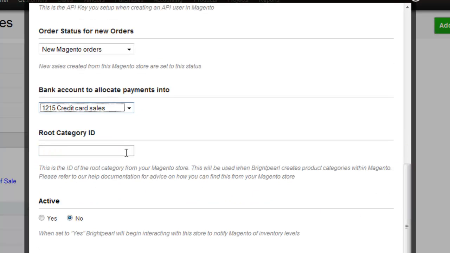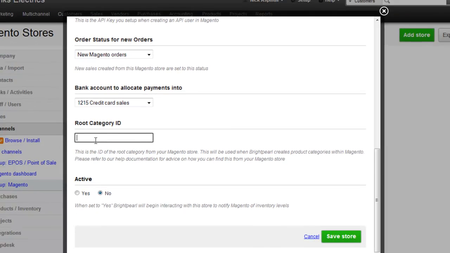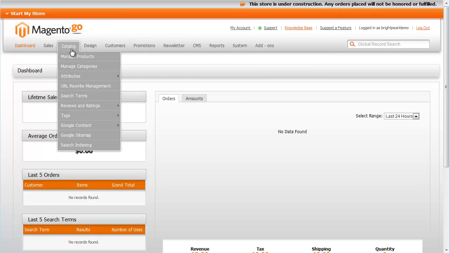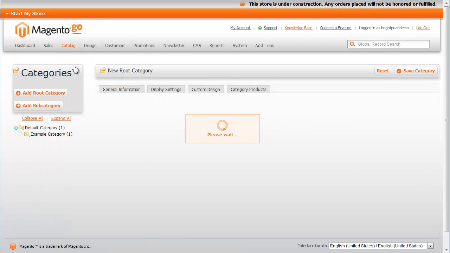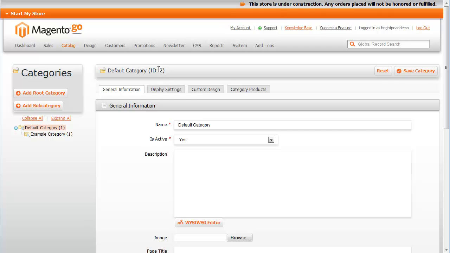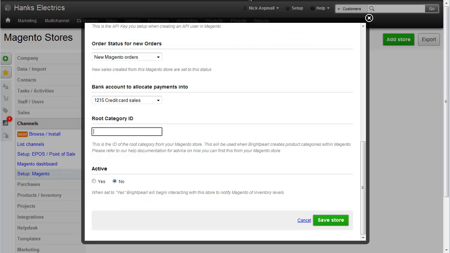The next thing we need to do is choose the root category ID in Magento. So let's go back to our Magento account and then choose Catalog, Manage Categories. And we can see on the left hand side that we've got default category, which is at the top level. I click that and you can see here we've got ID number 2. So 2 is the number we need. So go back to Brightpearl, pop 2 in, and then activate the integration. And that's all there is to it.